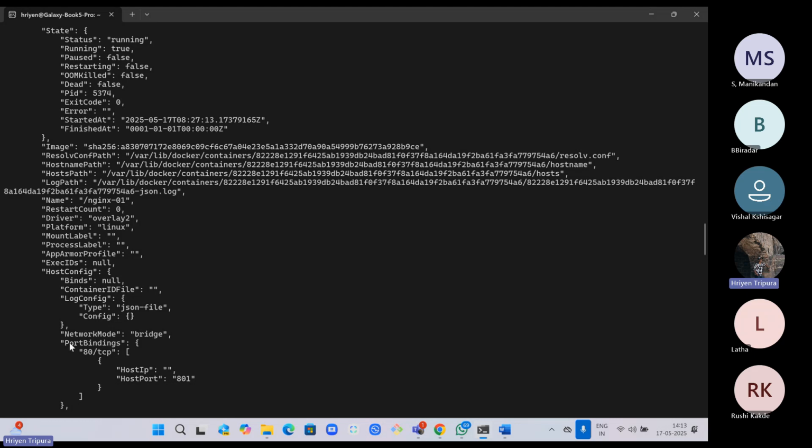Now we can see the port binding. We didn't define a port binding. We defined port 80, and you can see this is a host port. What did I say? The host port is something that you define locally. This is a host port, and this is a port for your particular container, basically.